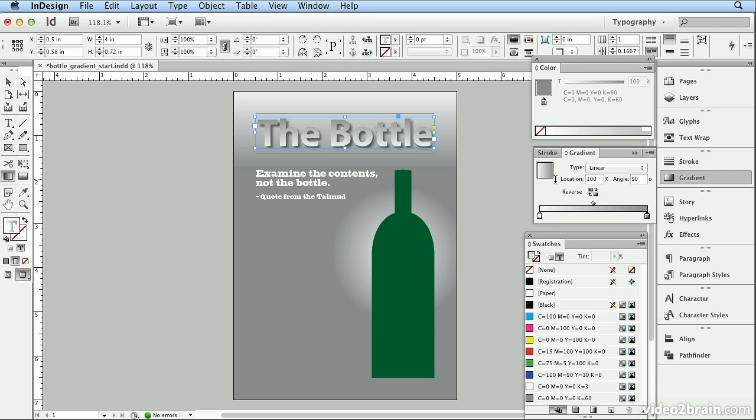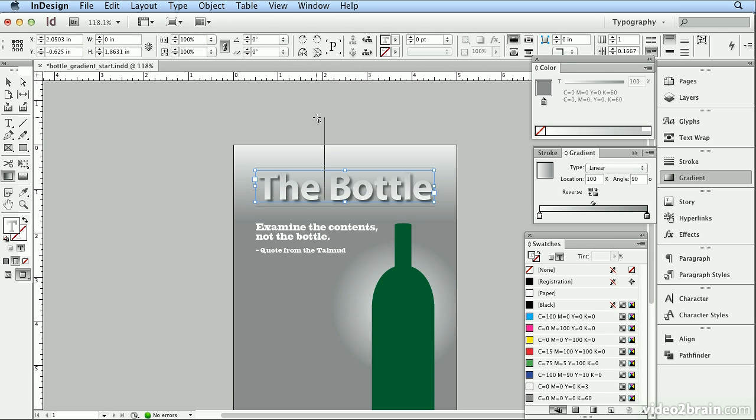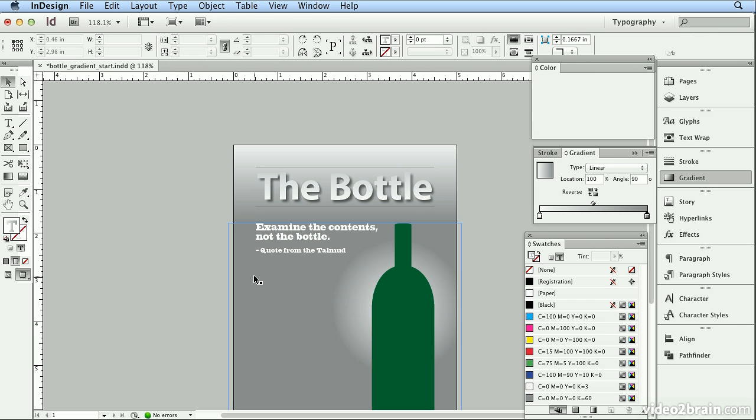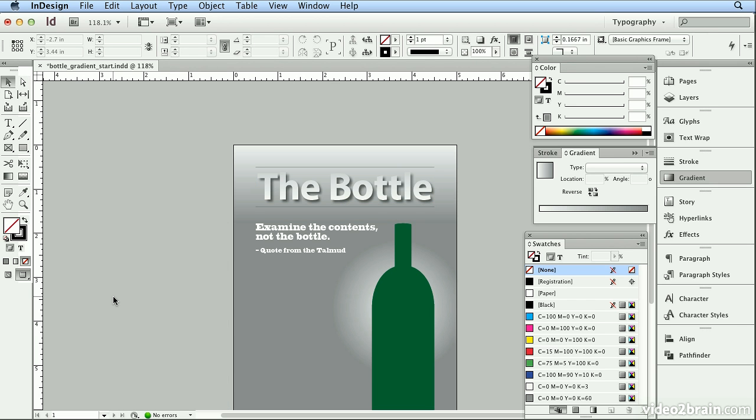Or I could hit G for my gradient tool and use my Shift key to drag up or drag down to control how light or how dark that gradient is. So there, I'm doing a lot more of the 3% white by going very high on this, but I get a little bit of depth in the words on the bottle.